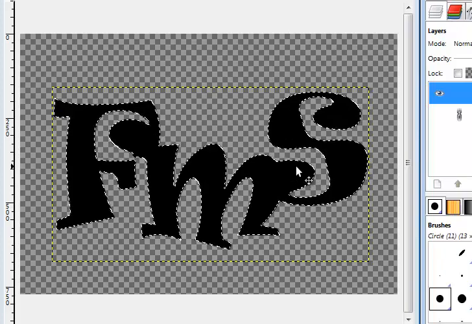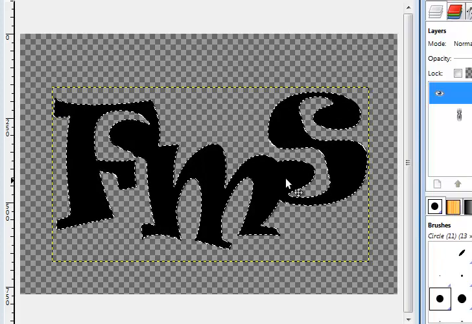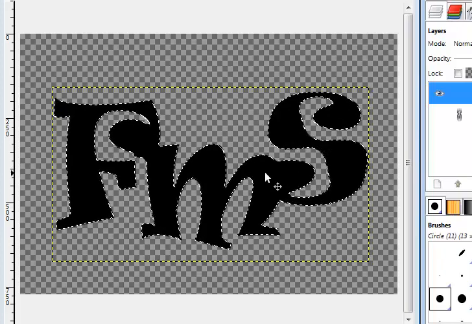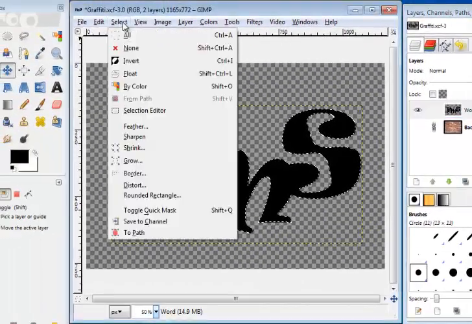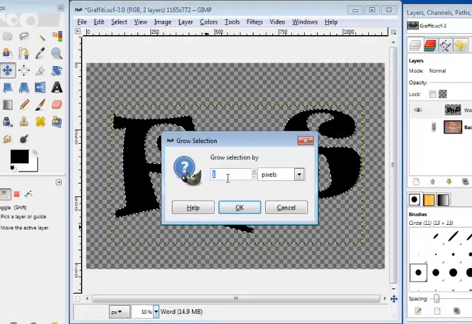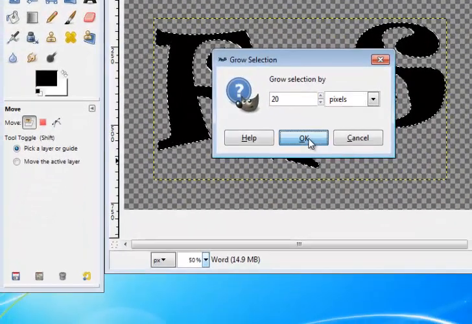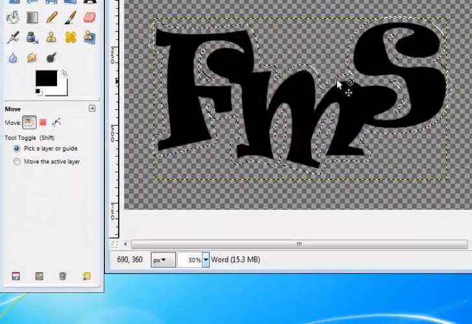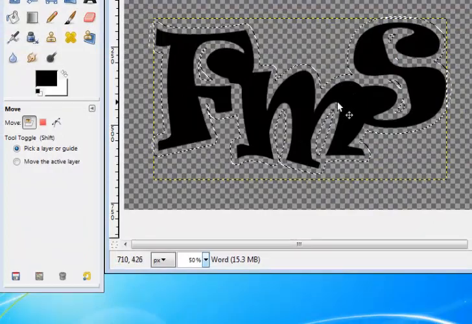It's selecting around everything that's not transparent, and I want to grow that selection by 20 pixels. So up here in the Select menu I say Select, Grow, and I type in 20. Okay, 20 pixels. We can see now my selection line is 20 pixels away from the letters.